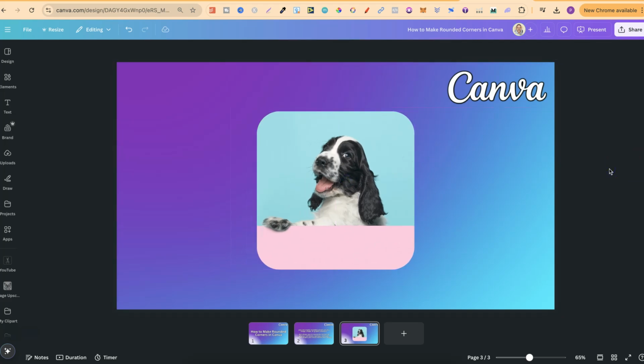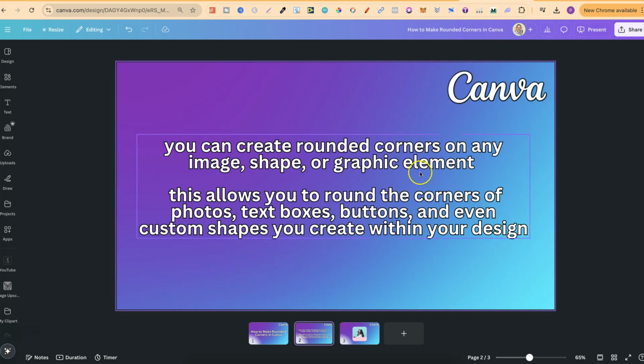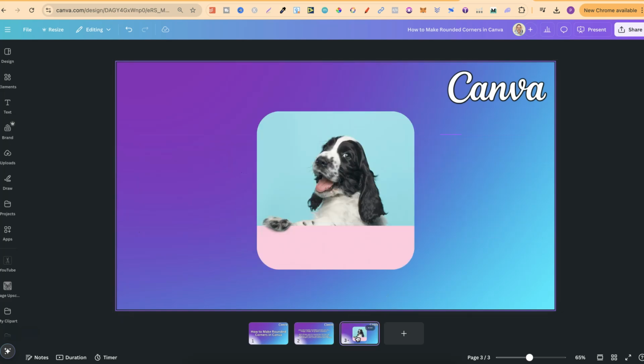And remember, you can practically create rounded corners on anything here in Canva. Remember, it's images, shapes, or graphic elements, and photos, text boxes, buttons, and even more. Now, with that being said, that's just how easy it is to make rounded corners here in Canva.